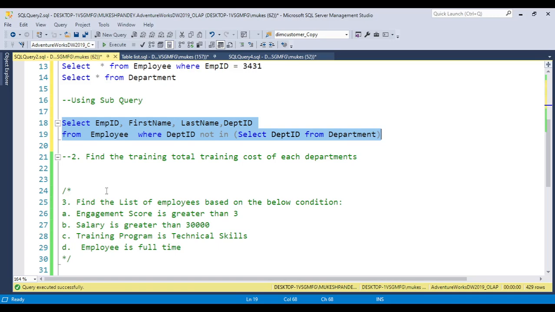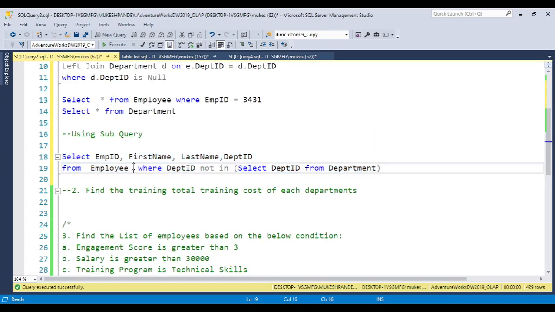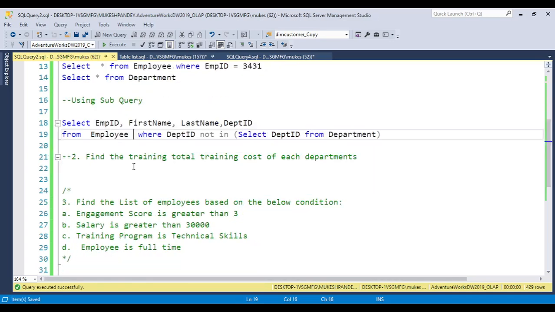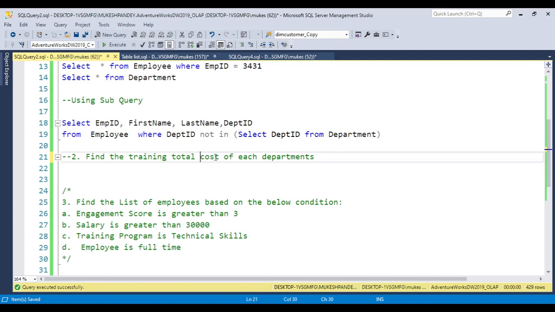So you can solve this question by using the subquery and by using the join. The second question is saying to find the total training cost for each department, like every department, how much cost will be there.